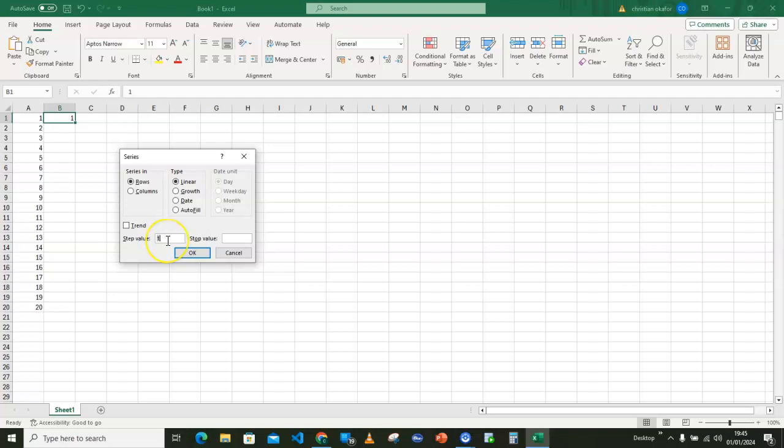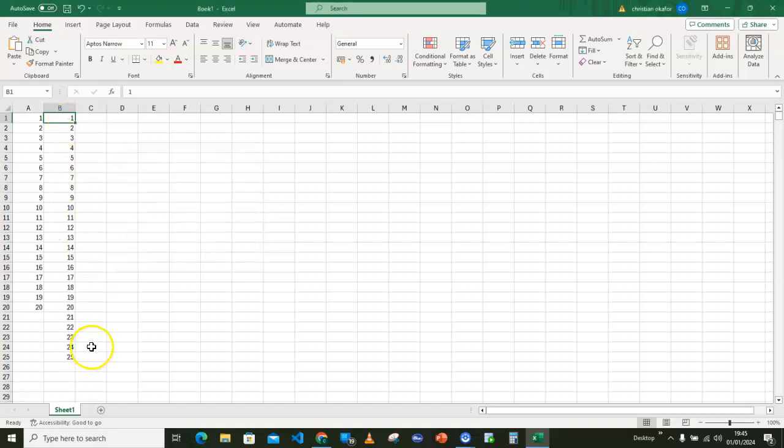Then where do we want this to stop? We can count up to 25, so let me type 25. We have to select columns. Then let's click OK. We have it from 1 to 25. Good.